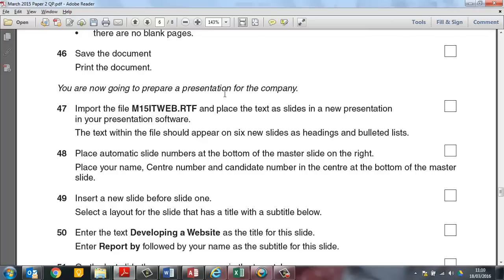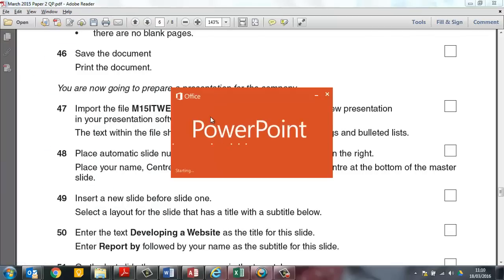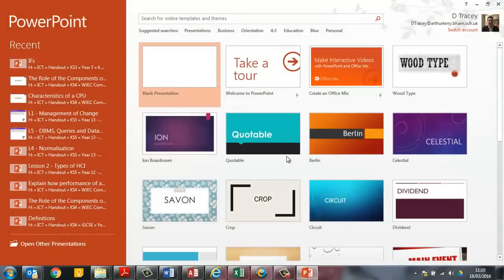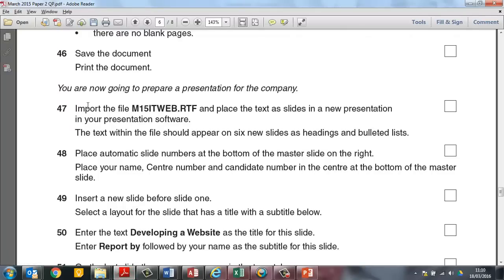It says you're now going to prepare a presentation for the company, so therefore you know that you're going to be using PowerPoint. Open up PowerPoint first, click on blank presentation, and then it says you need to import the file M15IT Web RTF and place the text on slides in a new presentation in the presentation software. The text within the file should appear on 6 new slides as headings and bullet lists.